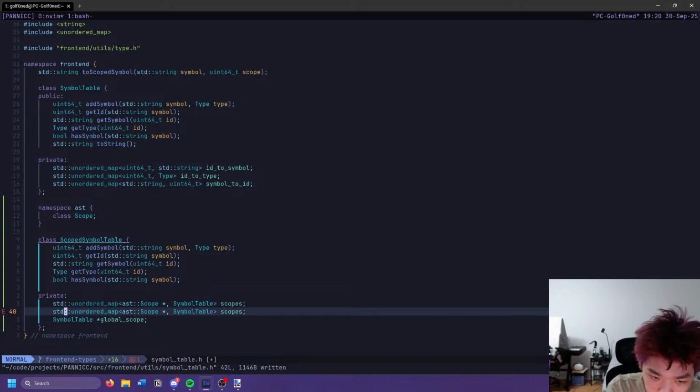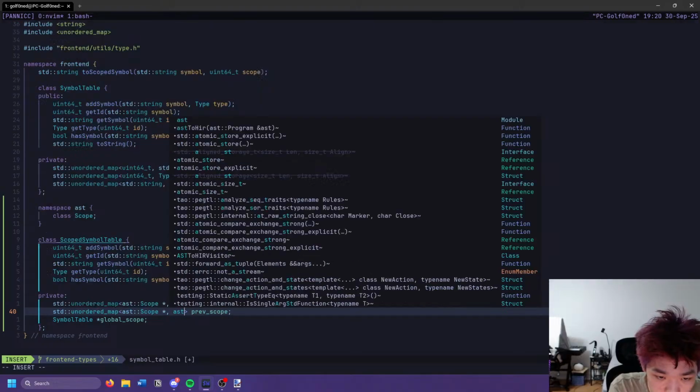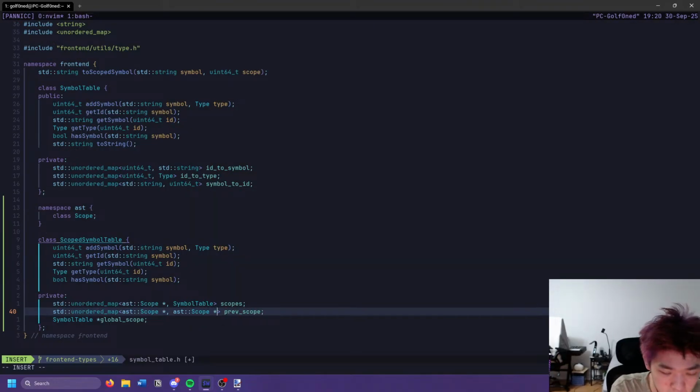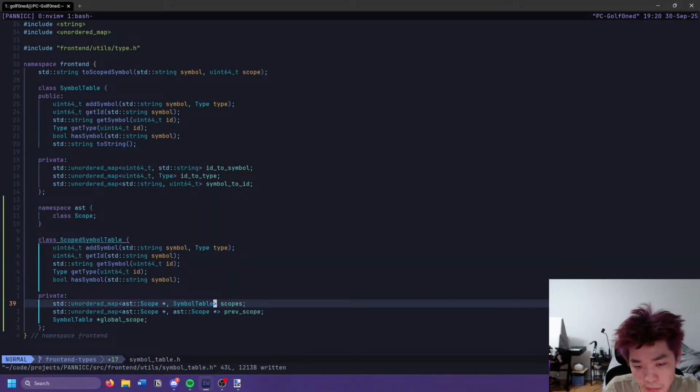We also here need to keep track of the previous scope, I think. So we want another scope putter. Okay, yeah. Nailed it, nice choice. Thank you. It's the only choice.